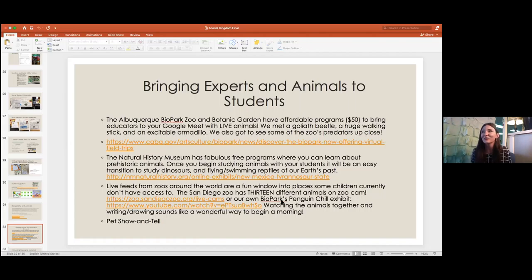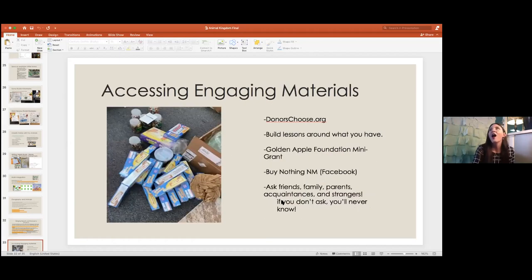Kids love dinosaurs. And also there are lots of live feeds from zoos or zoo cams. And Miss Pam was saying even just actual footage of animals in natural habitats as well, all around the world. I've linked a few here. The San Diego Zoo has 13 different animals on ZooCam, guys. So definitely check it out.